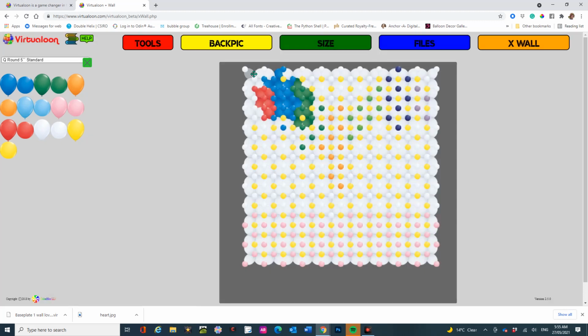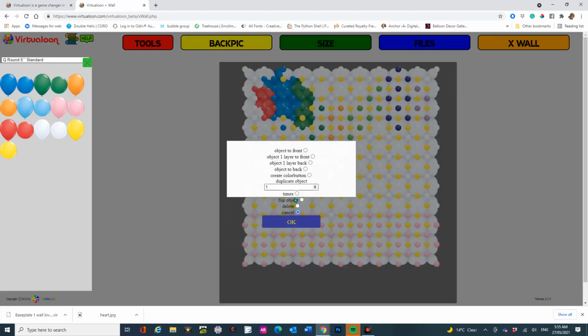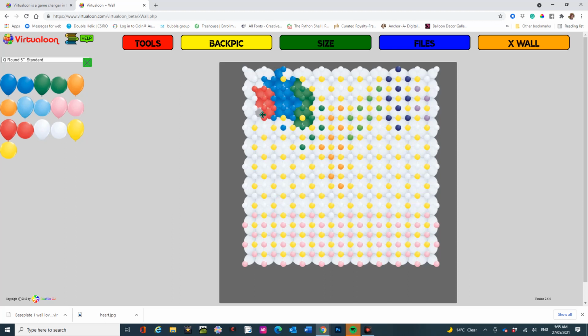So I try to start from one side, double click. So it's a left click with your mouse button until the red comes up. You double click on the red button and then you go here to create color button and click OK. And there it is right there, the color button. So you drag it off to the side.